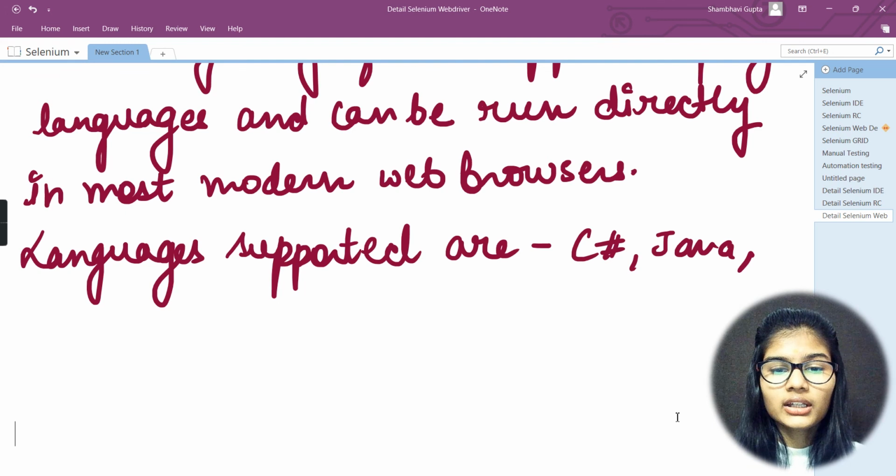Now further, we have many other things, like the most commonly used WebDrivers which are right now in use, and all those things we will be discussing in the next video, right?